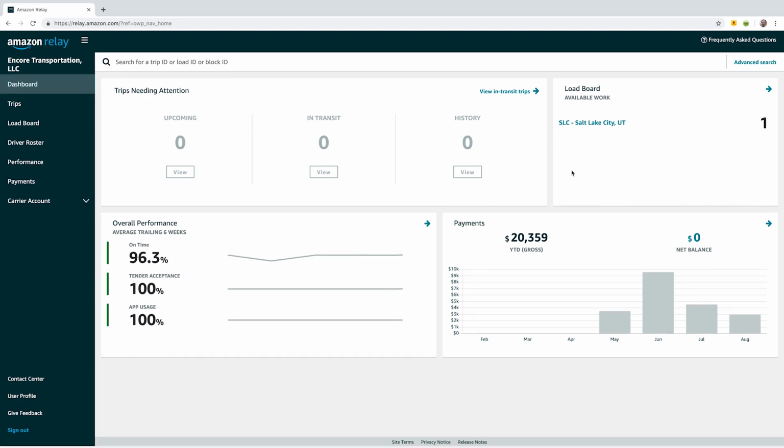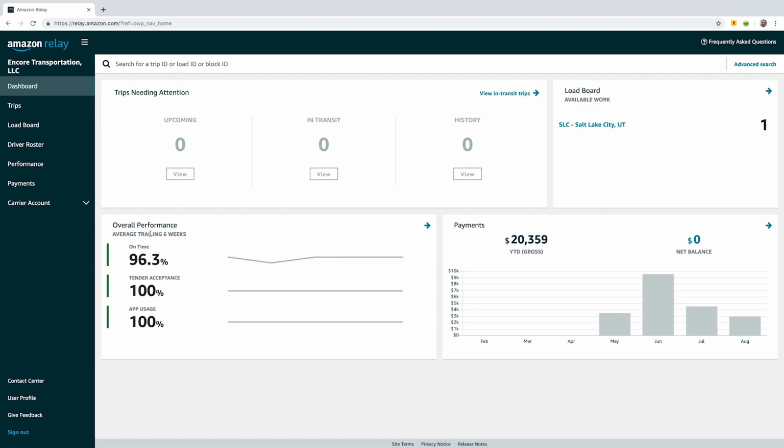Look down here, bottom left, okay, overall performance, average trailing 6 weeks. This bothers me a little bit because that should be 100%. That was one late load that really was not late. It was an app problem and an Amazon problem, but they have not corrected it. But still, this is 98 point something percent, and it allows me certain benefits.